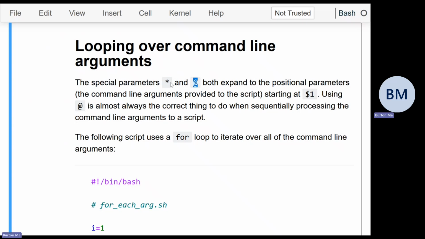Okay, so it's unquoted $star and $at. Both of them expand to $1, $2, $3, and so on. If your command line arguments have no spaces in them, then that's just a white space separated list of your command line arguments. And now you can process that with a for each loop.